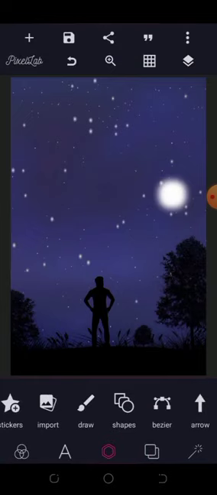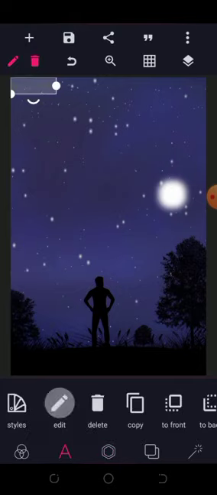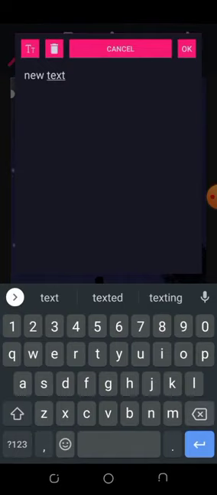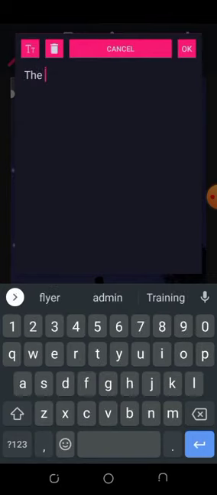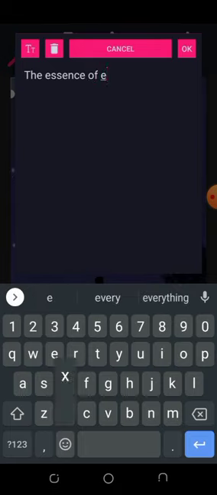Good. So having done this, I think we're done with creating this imagery. The next thing we want to do is bring in the text. So click on the text icon here and bring in the text. I want to give my ebook cover a title. So I'm going to give it this title: The Essence of Existence.